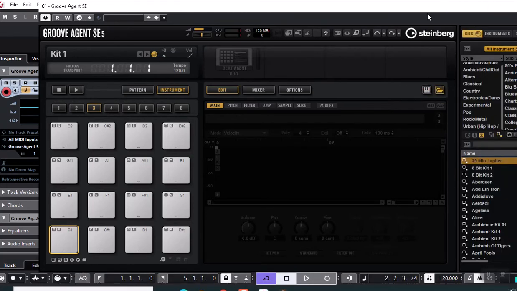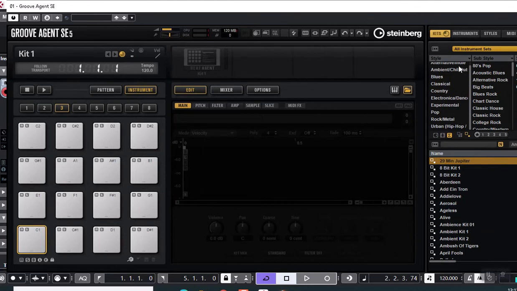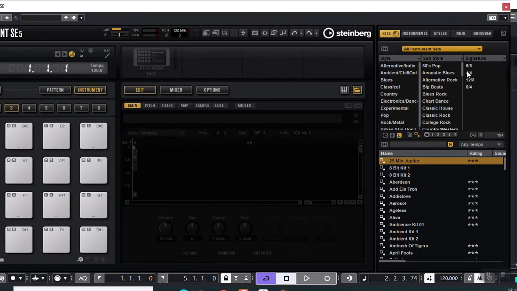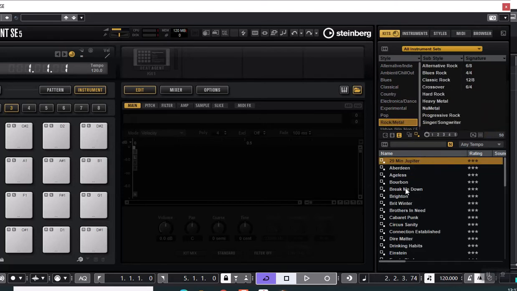Then if you click on here, this will give you all the folder structure for all the different kits, where you can choose the different styles that you want down here. You can choose the sub styles, and then you've also got your signature timings, which are just here. So I'm just going to choose a basic rock one, and we'll go for bourbon.